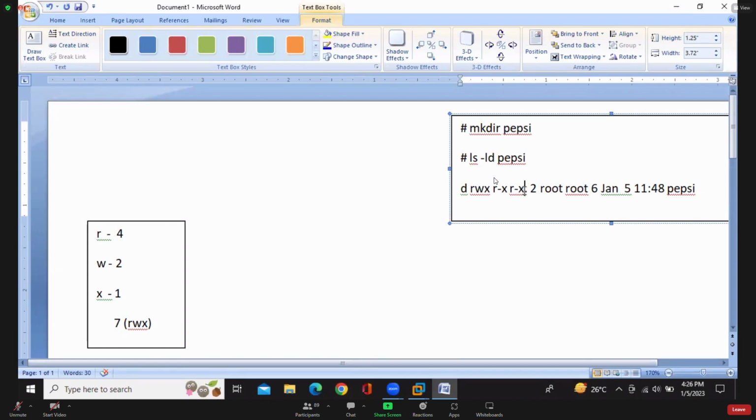Okay, guys, I hope you got it, right? So yes, no, I hope you're clear. Who's the owner of Pepsi? Root. Root has the full permission, RWX. Root can create the files, he can delete the files, he can modify the file content. Whatever you want, he can do, because the root user has the full permission.